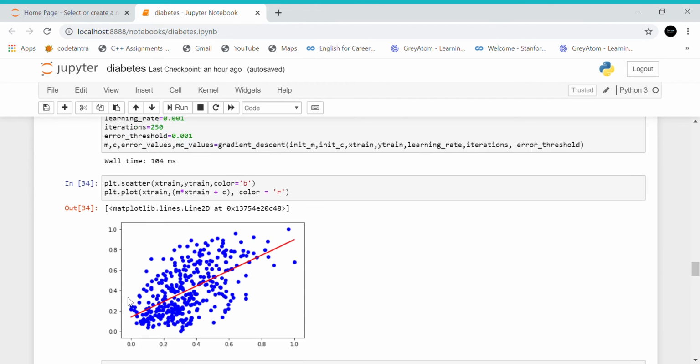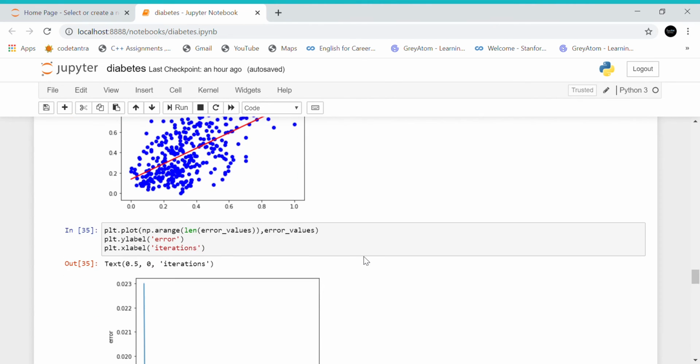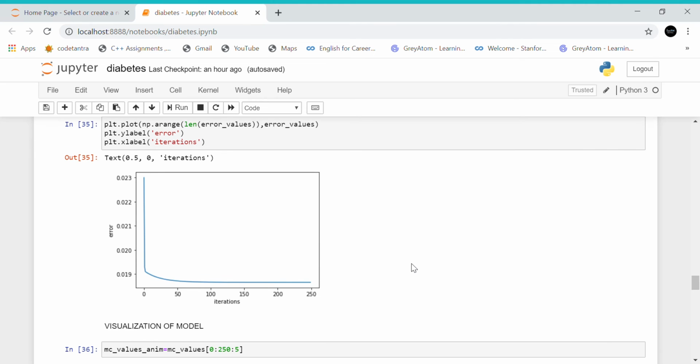Then we need to plot the X train and Y train, which has a positive slope here. Then here we are plotting the graph between error and iterations. We can see that as iterations increase, error is decreasing.